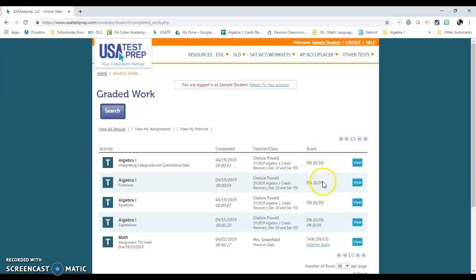You can see those right here because I literally opened the domain test and clicked through it and closed out of it. I didn't actually take it. But you should be able to see 4 tests that say Algebra 1. You'll see one for expressions, equations, functions, and interpreting categorical and quantitative data. You should see these 4 things underneath your graded work if you completed all 4 domain tests.